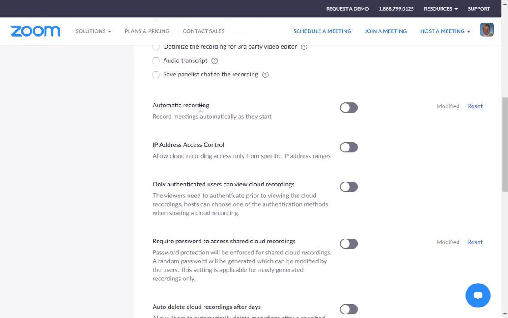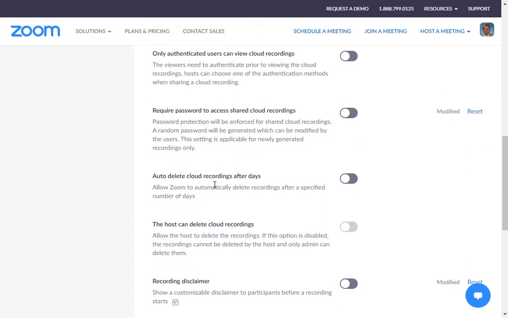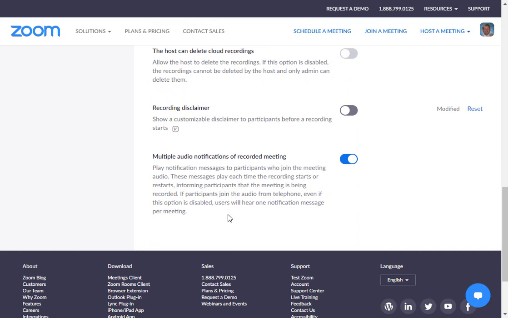Turn off automatic recording. Turn off IP address access control. Turn off all the rest of these until you get down to the very, very bottom, which says multiple audio notifications of recording meeting. Turn that one on. And that's it. You're done. Your settings are set perfectly.